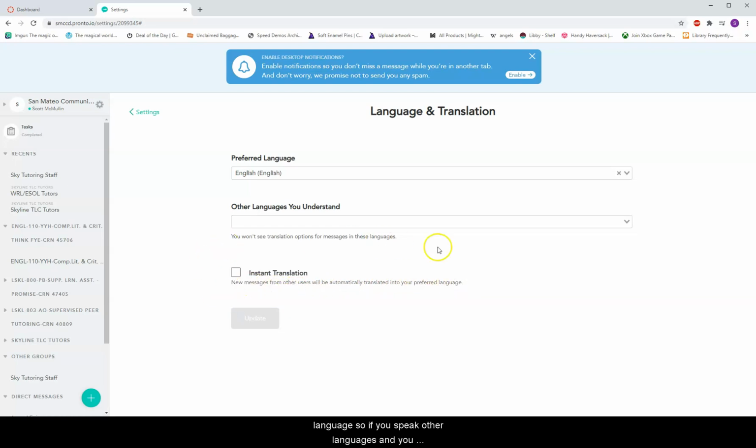So, if you speak other languages and you would like to have it translated, you can set your preferred language to that language and it'll automatically translate any message that you receive in any of your groups or direct messages.